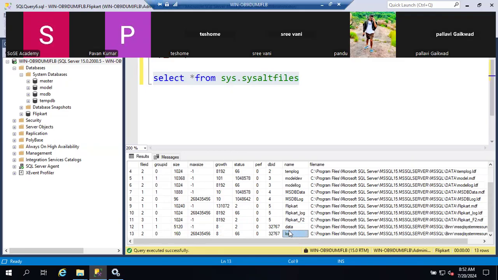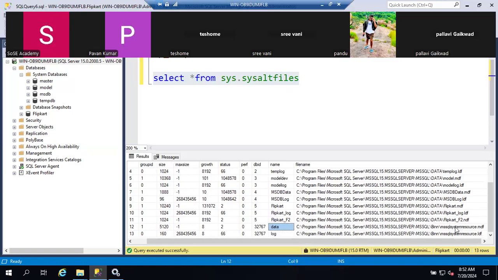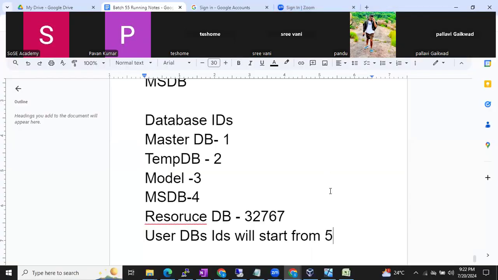It is not showing the resource database. But how to identify whether this is the resource database or not? See the file name and ID number. See, mssqlsystemresource.mdf, mssqlsystemresource.ldf. And you can even see the ID also, 32767, 32767. So what is the resource database ID, guys? 32767. Yeah, you can easily remember, don't worry.